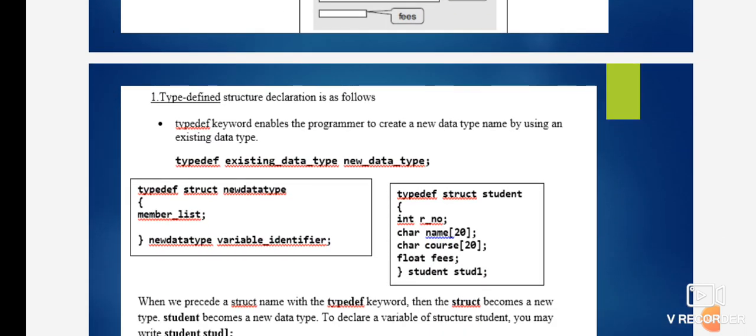The next one is the type defined structure. The declaration is as follows. typedef is a keyword that enables the programmer to create a new data type name by using an existing data type. The syntax is typedef existing data type and new data type. Then we can declare the type definition, struct, new data type. We create the member list, then the new data type, comma, variable identifier. Here is an example program.